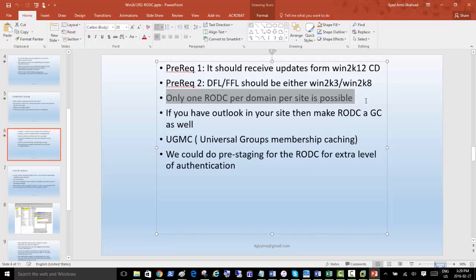In one site there can be two servers. If one domain has more than one remote location, can it be designated as one remote location? One domain has more than one remote location. So create two or three sites. But one domain, one site. One domain, one site.